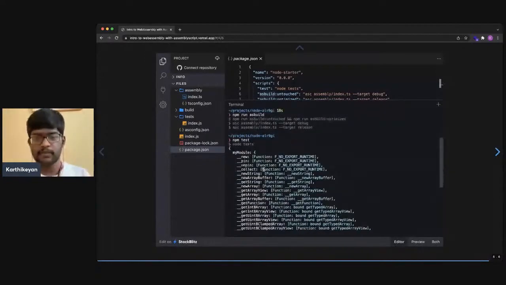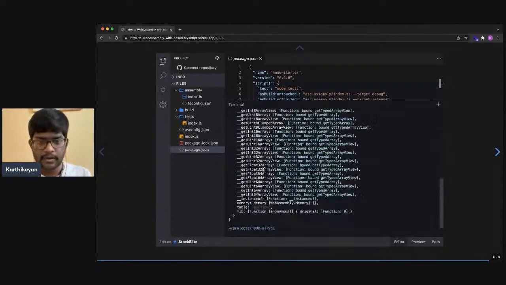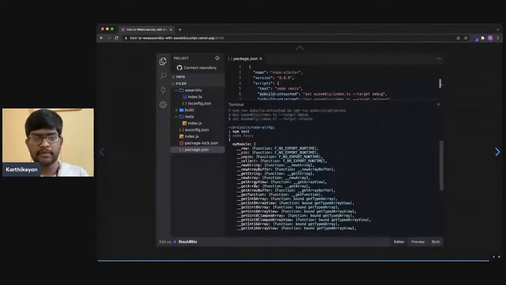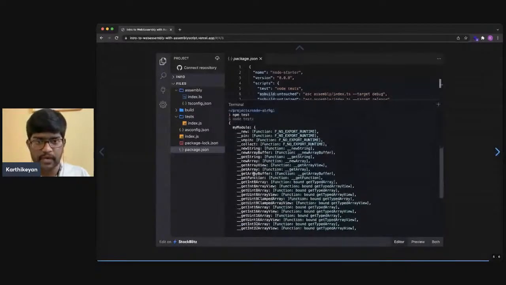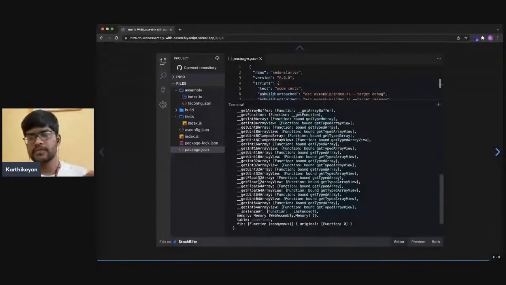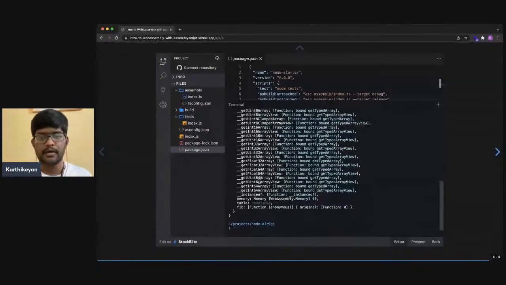But in the console log that we made, instead of just the simple fib function that we made, we have all these functions like, if you see, a way to create a new string, a new array, get array, and everything as such, right? This is coming as we are using AssemblyScript's loader.